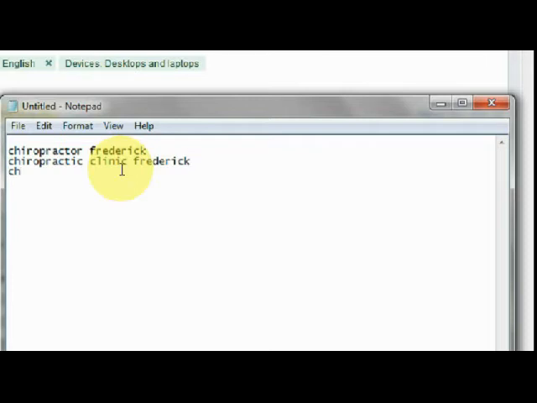Or chiropractic Urbana, which is a neighboring town, or Walkersville, if someone does a search on those terms, will you be on the first page? With this system, with this web page multiplication, we can optimize several pages for each of these search terms to get all those search terms to the first page of Google.